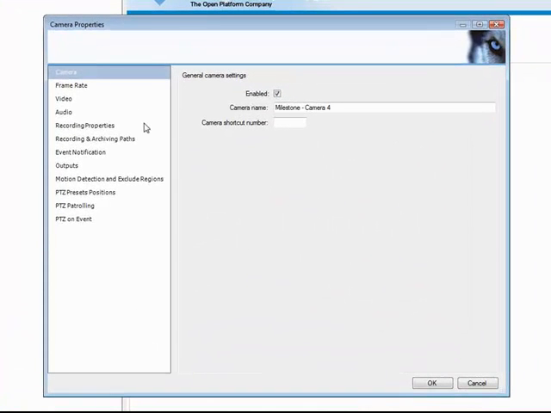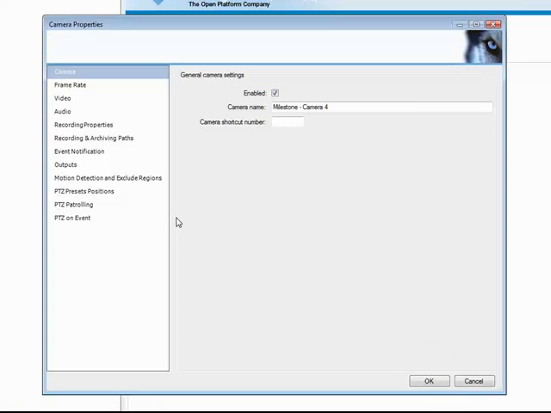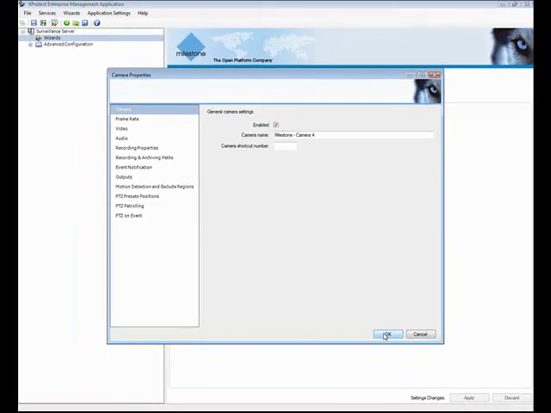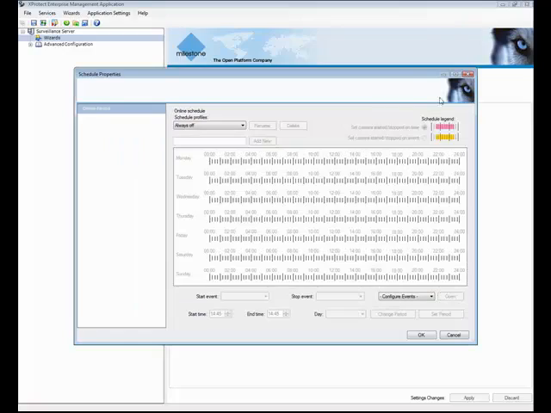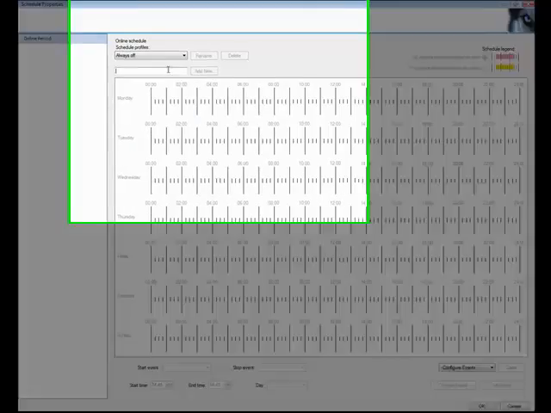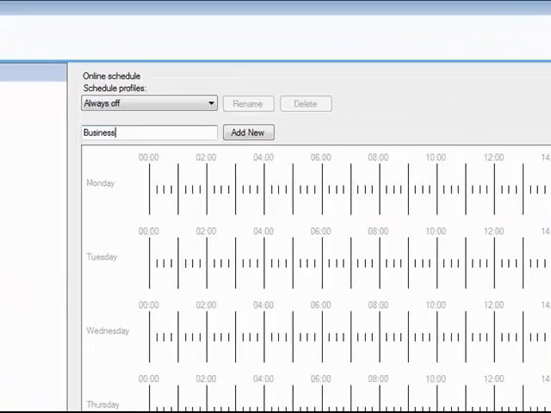For each connected camera, detailed video properties can be defined on an individual basis if desired. The next step is to define when the cameras are to be online. Dependent on the particular usage of the surveillance system, cameras can be online all the time or during certain periods only. To manage this, you can define online schedules.